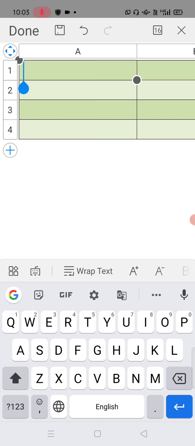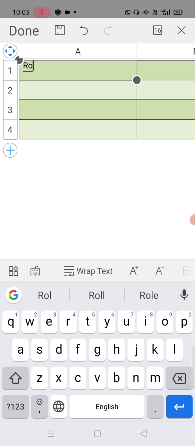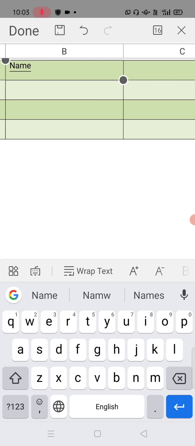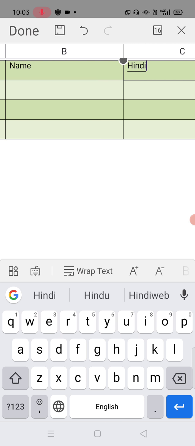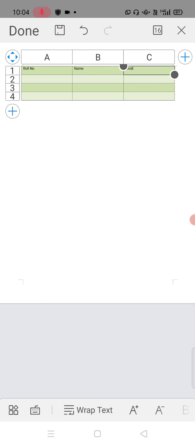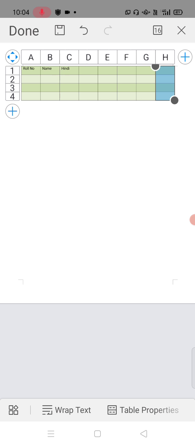In your first column, I have written roll number. In the second column, name. In the third column, you have to write down subject names. First of all, Hindi. Okay, have you seen there is no column left? But I want to increase the number of columns. You have to see there is a plus icon there. So I can create any number of columns accordingly.